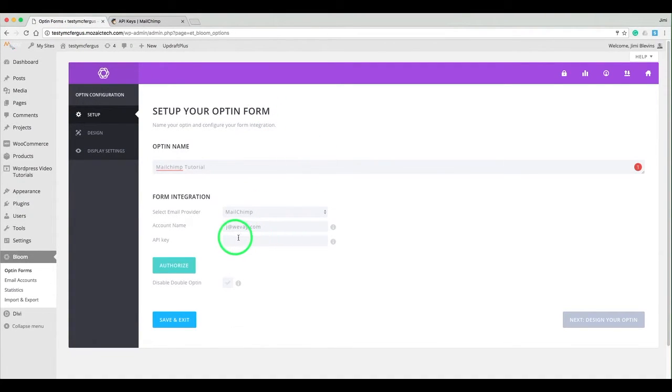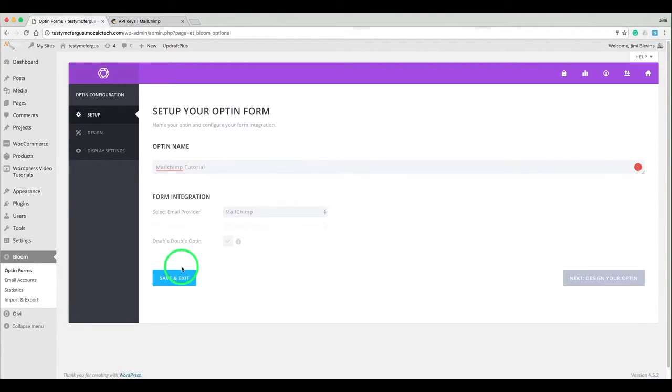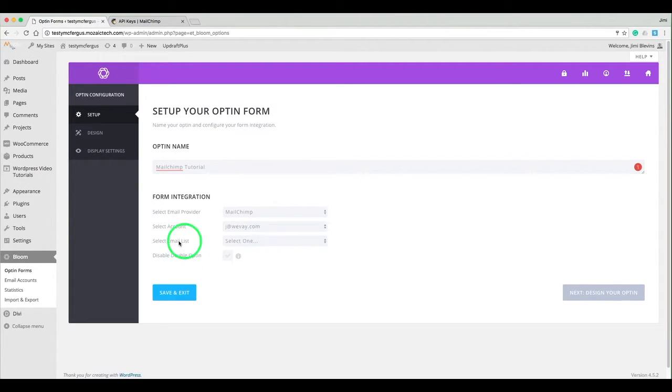So now I come back in here, paste that in, and I click here on authorize. What that's going to do is communicate with Mailchimp and grab my account information. So here we have select email list. I've already got one set up in my Mailchimp account called Testy Tutorials. So I'll go ahead and click on that. And that's all we need to do. Your Mailchimp account is integrated. And anybody that signs up on this opt-in form is automatically going to get added to this Testy Tutorials list in my Mailchimp account.